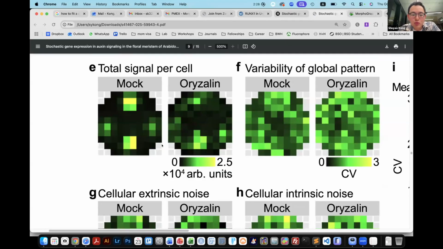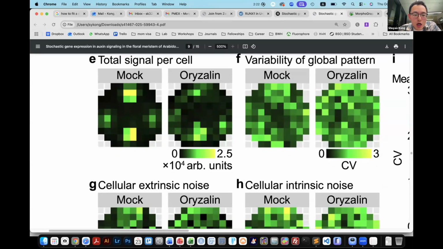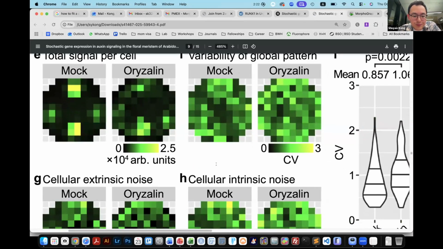And because you register the signal in this coordinate system, you can also compare between different conditions and see, for example, here, this mock treated condition is very different from the original treated condition. And that's one major finding that we had.